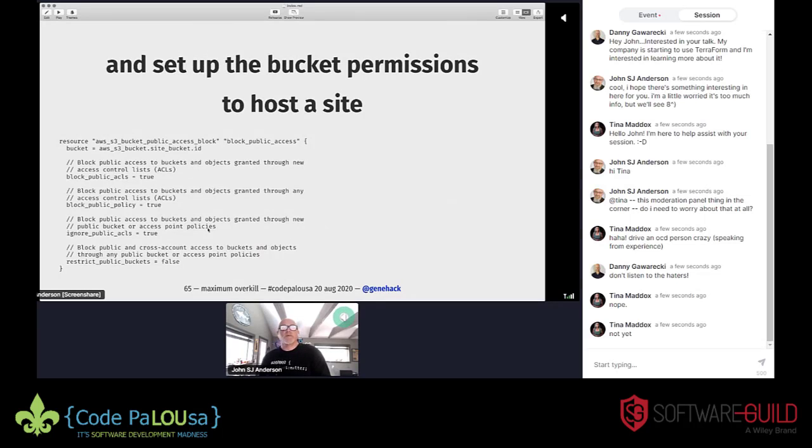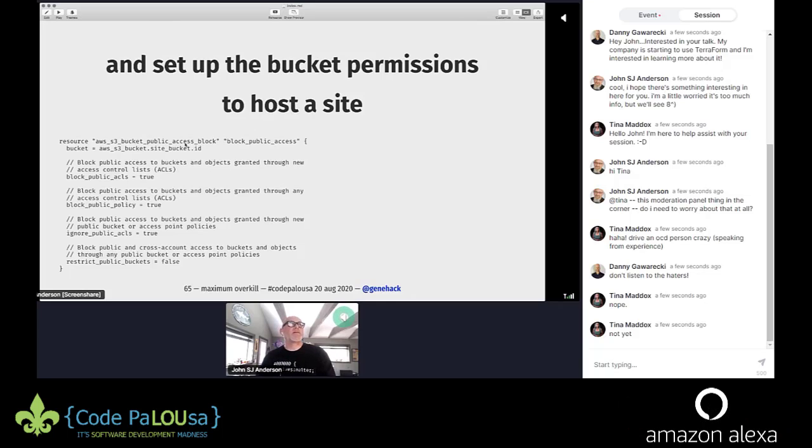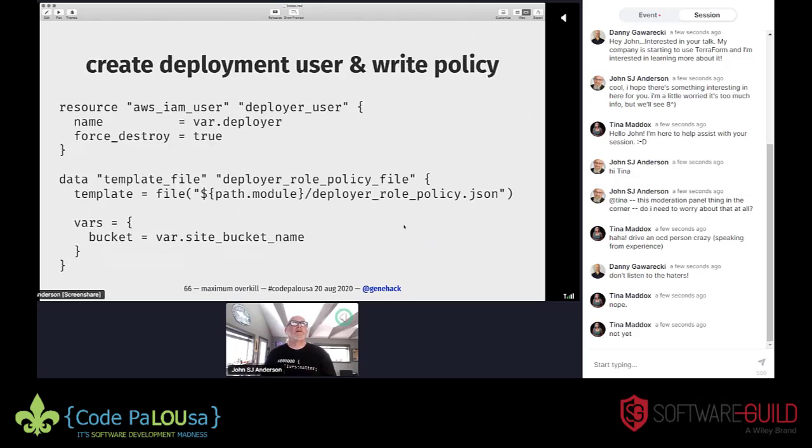Then we're going to set up the permissions necessary to host the bucket. So this is just a public access block, which is the way you control public access to an S3 bucket. We're kind of blocking public access except for this. This bit is the part that lets it work as a website. These bits keep it from being completely wide open to the internet, which is good. Most of the time, you don't want your S3 buckets to be exposed to the internet at all. But if you're serving a website out of it, obviously, it's got to be exposed a little bit. Next, we're going to create a deployment user.